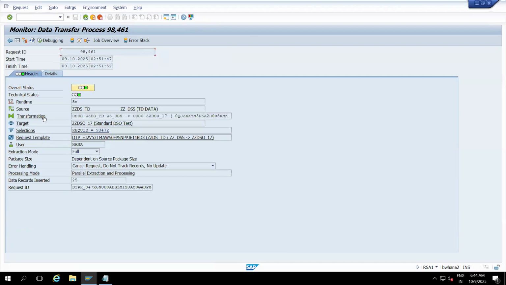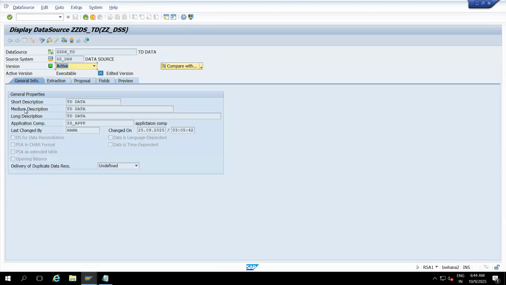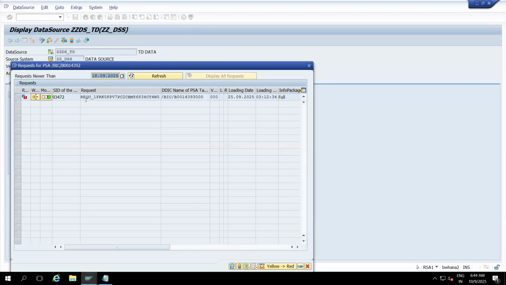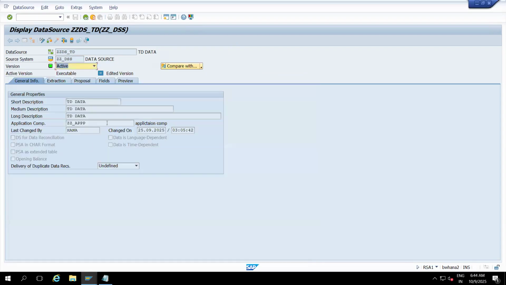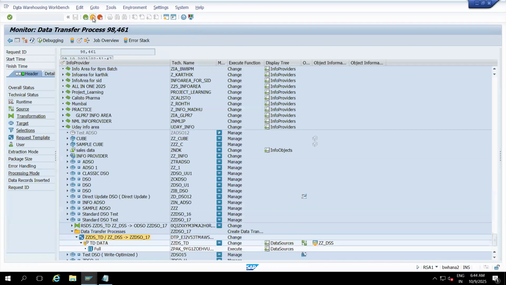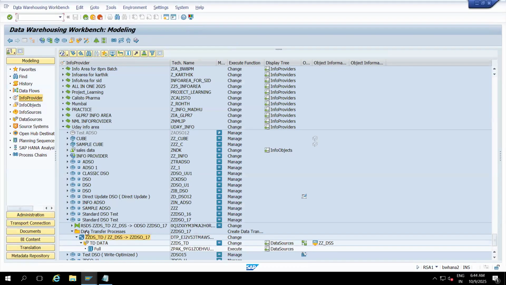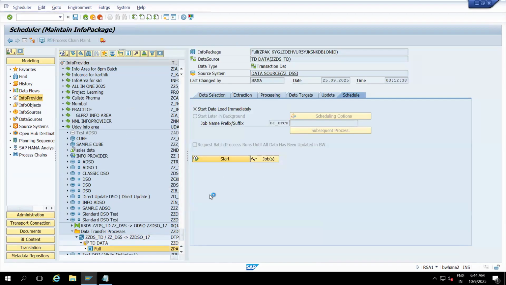Then go to source. Here only, just click it. Don't go back. Click source and click on this PSA, manage PSA. Here, how many requests are there? 93472. Only one request. Still we have only one request. Let me load multiple times and then we'll try. So this is fine. If we load multiple times, then we'll think.